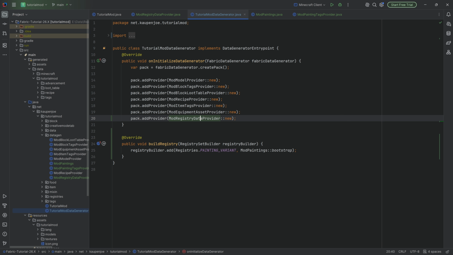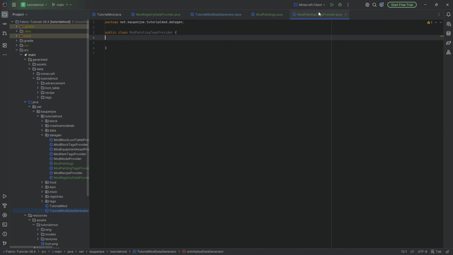Very, very important that we add this, and don't forget to add this. Then with this created, we can generate our painting JSON files already, but we are not done 100% because we also want our paintings to be placeable. And that happens with the custom painting tag. I don't know why this is the case, but it is what it is.